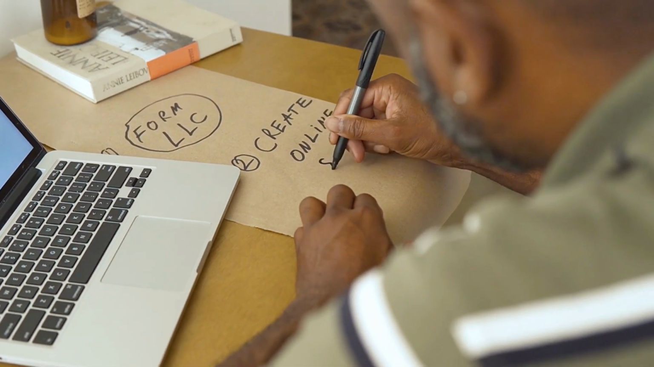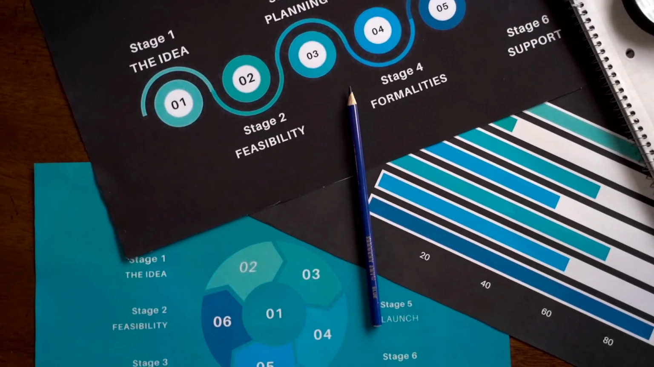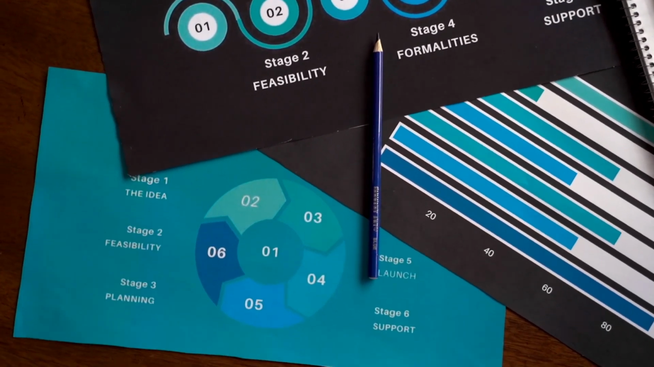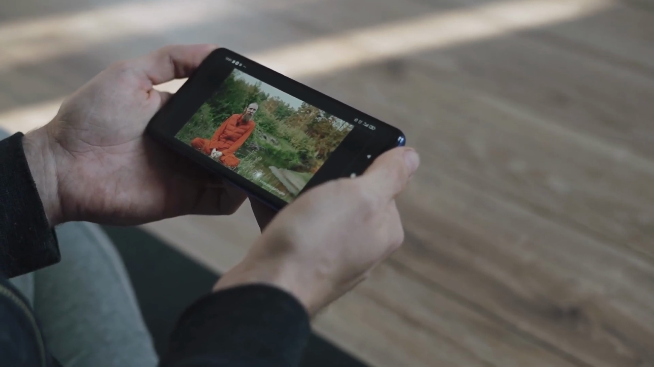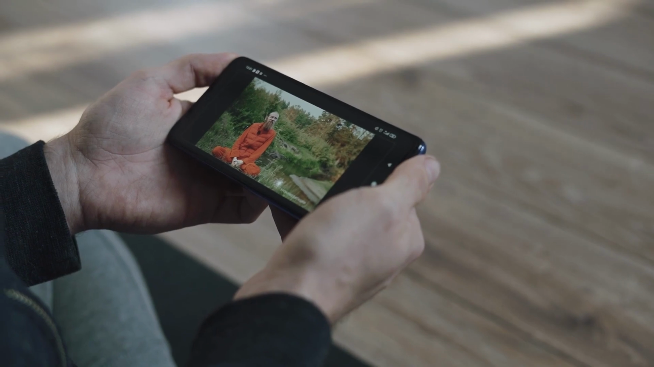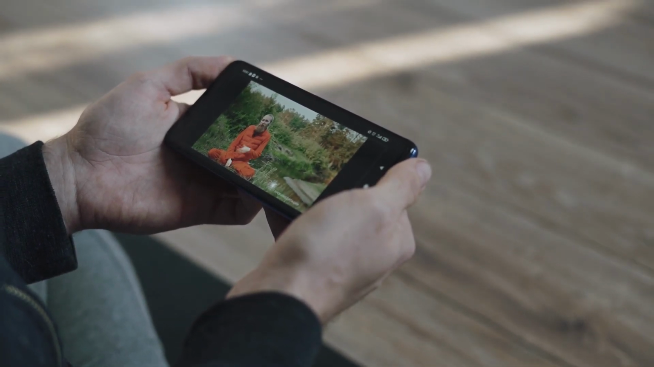So if you want good results from advertising your e-commerce business using TikTok ads, stick to the video and watch until the end so you can learn more about how to improve your business. So without further ado, let's start this video tutorial.